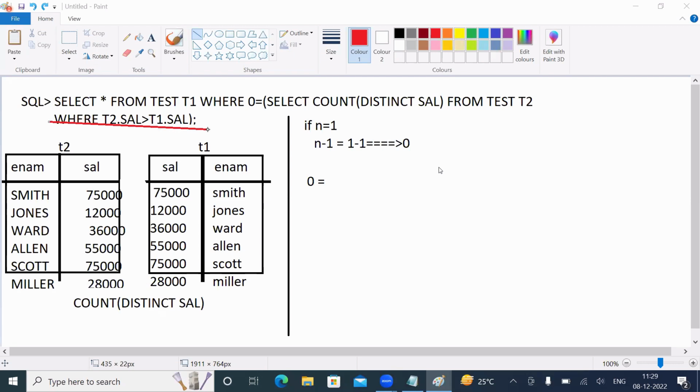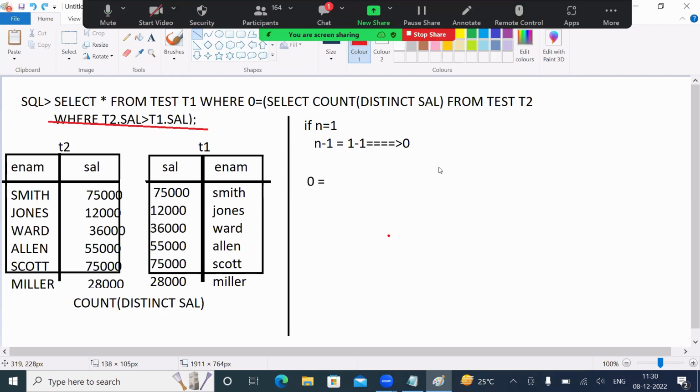And in a correlated subquery, which query is executed first? The outer query. So that's why the comparison is taken like this: T1 to T2 compare. Understand now? The comparison is T1 to T2, because T1 is the outer query, so execution starts from the outer query. That's why T1 to T2 comparison, with the greater than symbol. So now I want to compare.